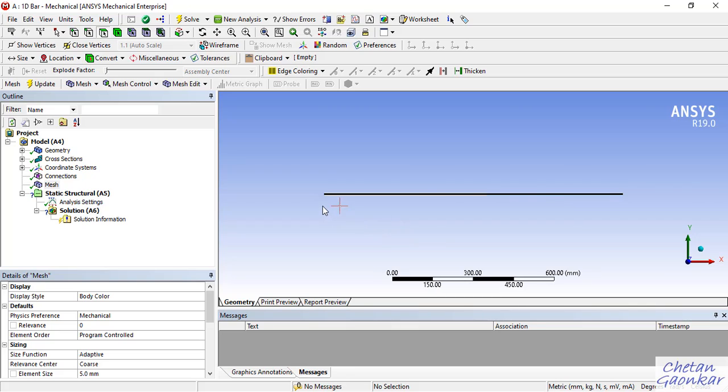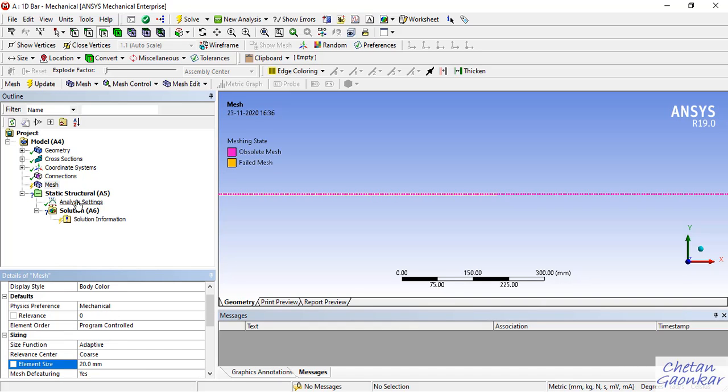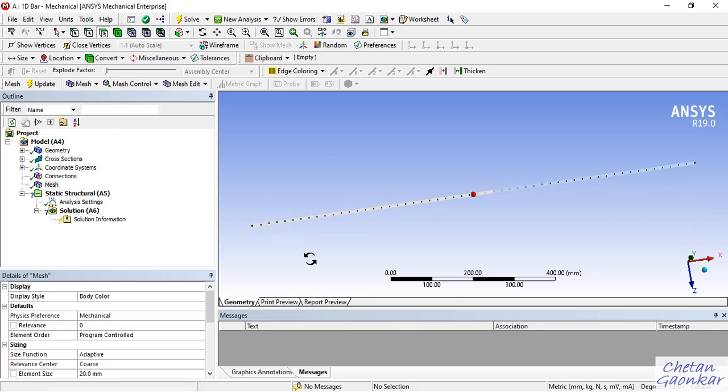This fine mesh is not required here, so if you want, you can keep it, or I can slightly increase the mesh size. I will say 20 mm, and then I will right click and then say generate. It won't make any harm if you go with the 5 mm size also. It won't make any difference as such. Once this is done, we can just have a look at it.